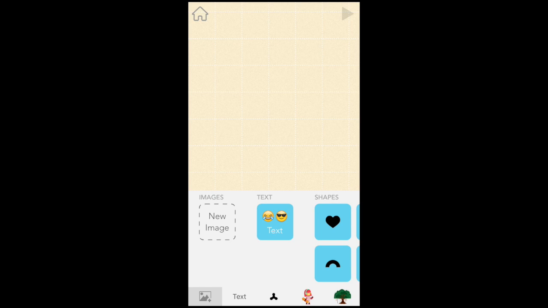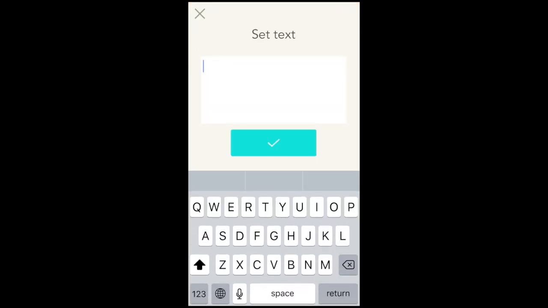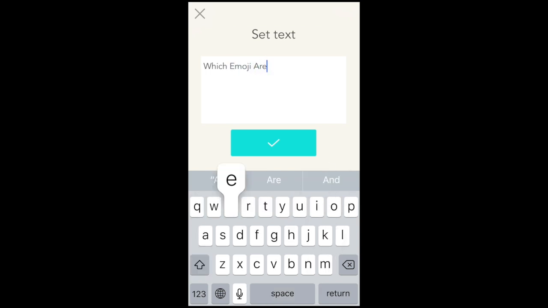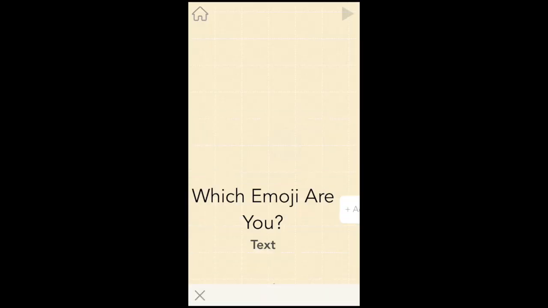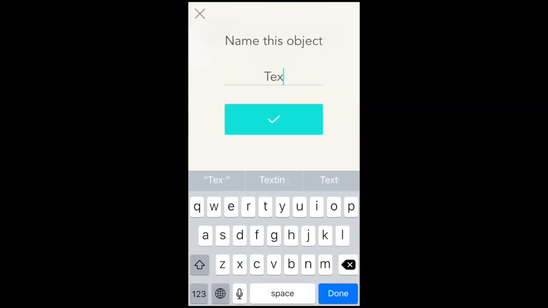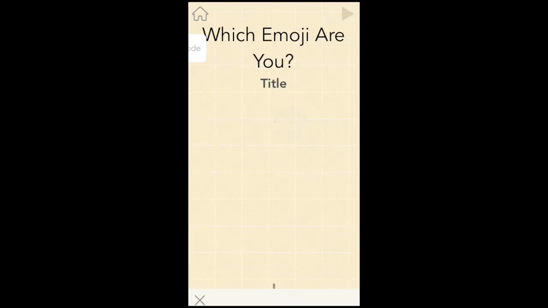I'm going to make a new text object by tapping this gray plus button at the bottom of my screen, selecting text, and typing in the title of my quiz, "Which emoji are you?" Press check, and let's drag this to the top of the screen, and I'm going to rename this text object title by tapping the bolded text below it and typing in title. Great. By default, Hopscotch will name text objects text, text2, etc. So let's remember to name each text object according to the role it'll serve in our project.